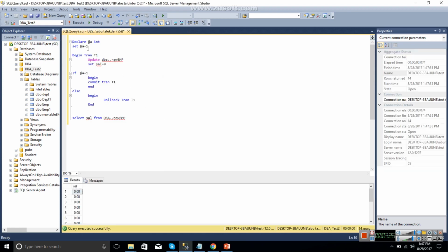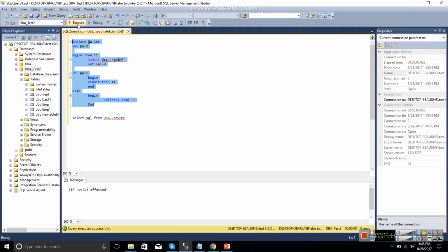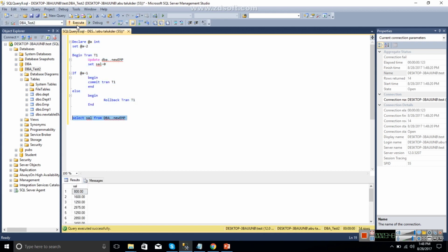Now what we will do, we will change the assignment value to 2. So set the value to 2. Now this condition is no more true, so it will do the update, but it will not go inside to commit it. It will come here and do rollback. Okay, so if we execute that, 14 rows executed, let's see the result. So data remains as is, so it's not committed data. That's about transaction.